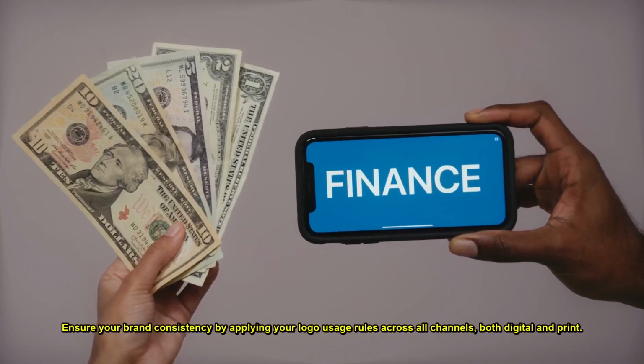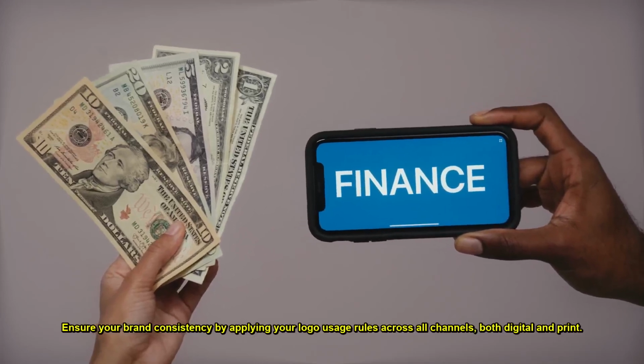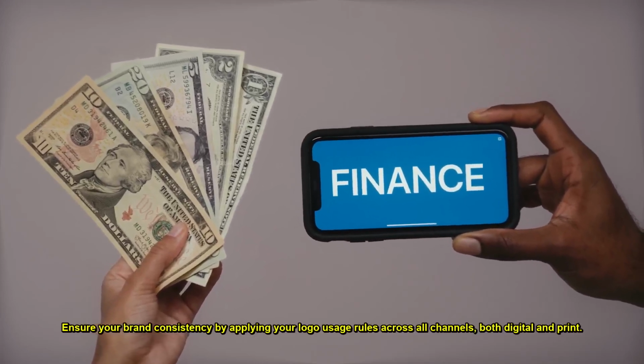Ensure your brand consistency by applying your logo usage rules across all channels, both digital and print. By following these steps, you will maintain the integrity of your trademark and its associated logo.